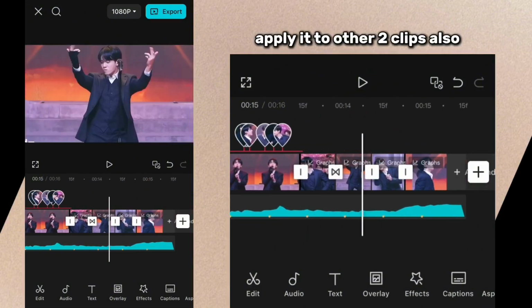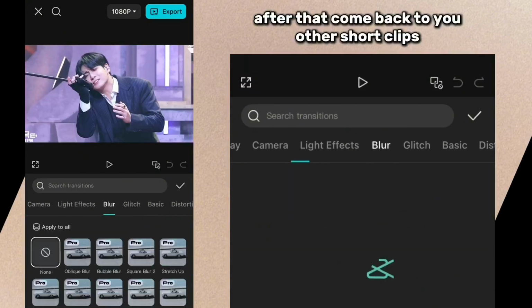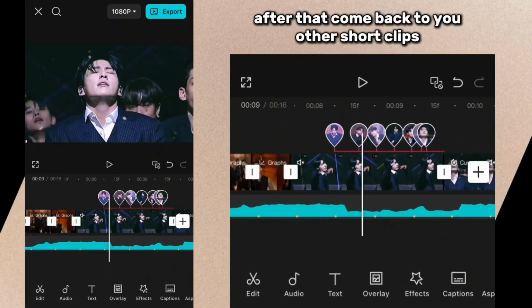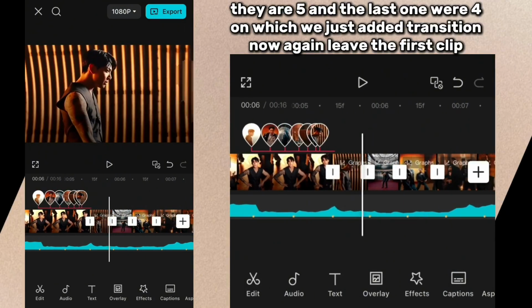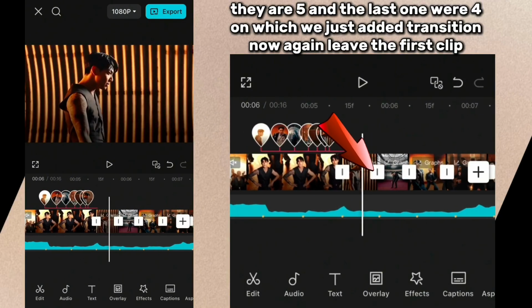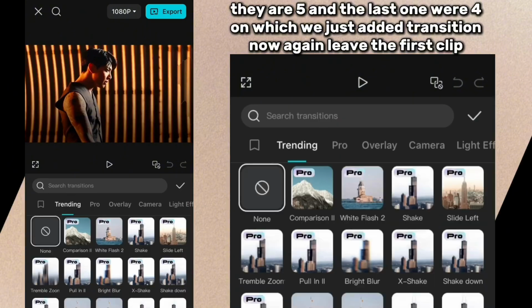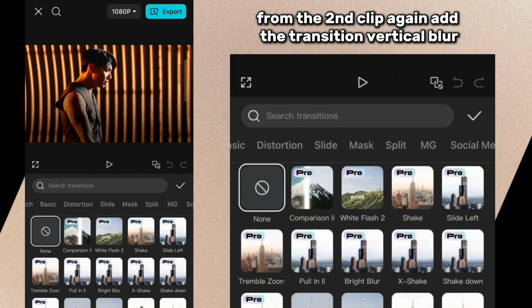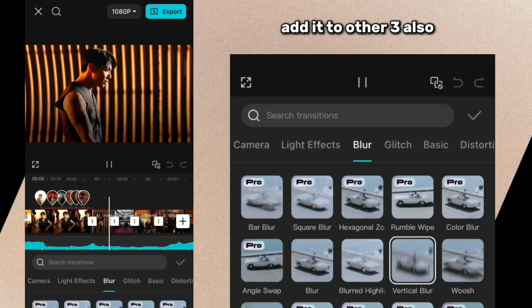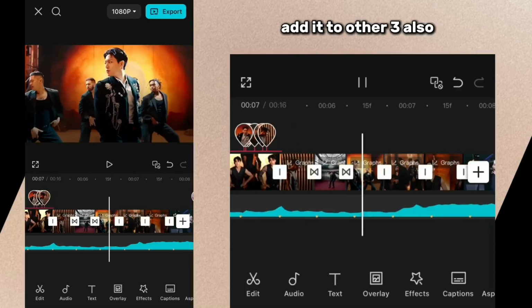Apply it to other 2 clips also. After that come back to your other short clips. They are 5 and the last one were 4 on which we just added transition. Now again leave the first clip. From the second clip again add the transition vertical blur. Add it to other 3 also.